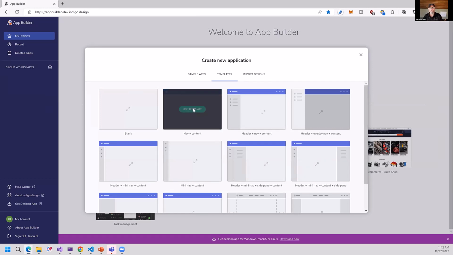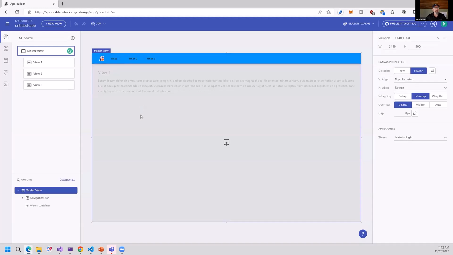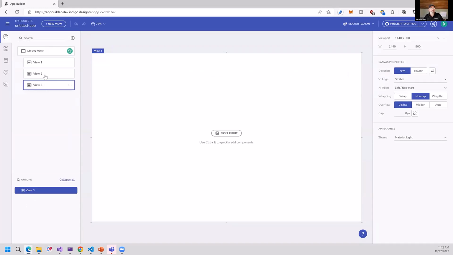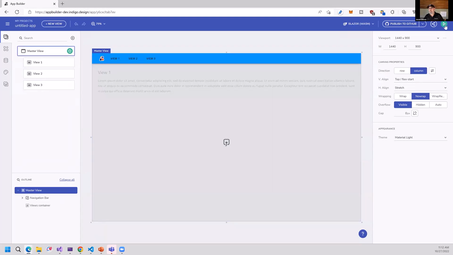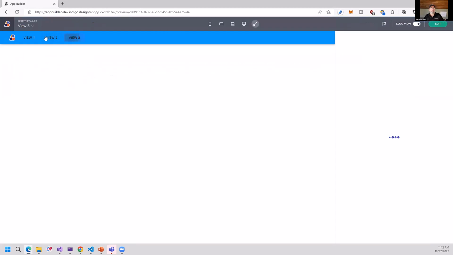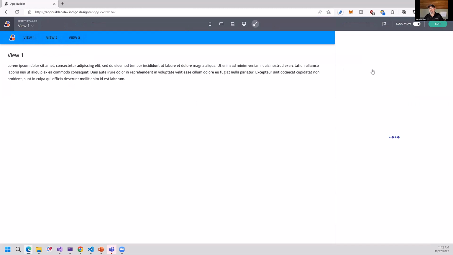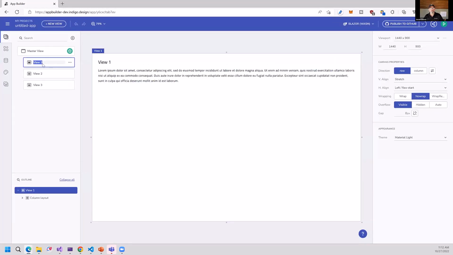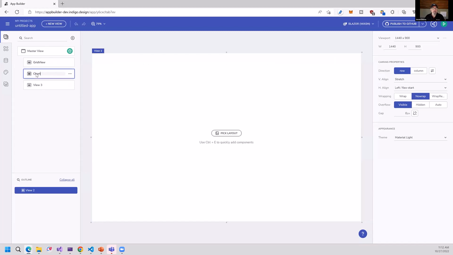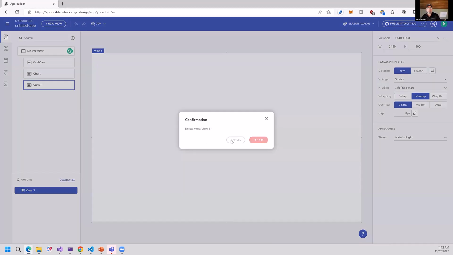It's a basic template that has a master view. And in the master view, we've got view 1, view 2, view 3. And this guy here, if I just run it, it'll click to the different views. So what I want to do with this is on view 1, I'm going to call this one the grid view. And I'm going to call view 2 the chart view. And we're going to create a quick Blazor app. We're going to generate the code, and then I'm going to take it into Visual Studio and continue on with that application.